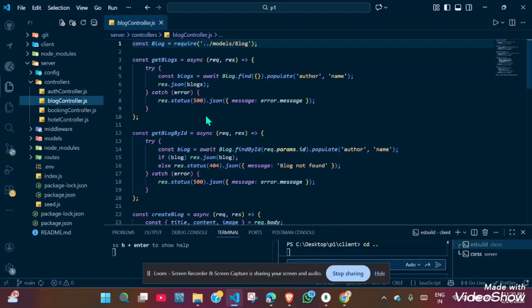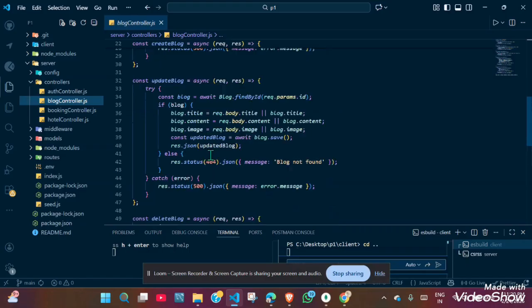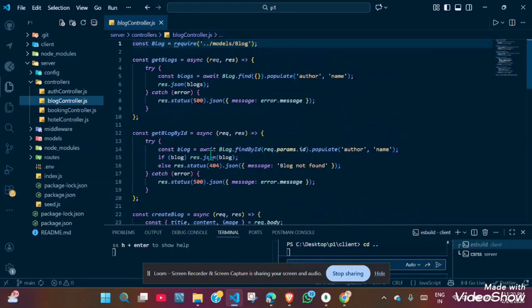In the blog controller, I use CRUD operations for a blog. The admin can create blogs, delete blogs. These are the create, delete, and update operations for blogs.